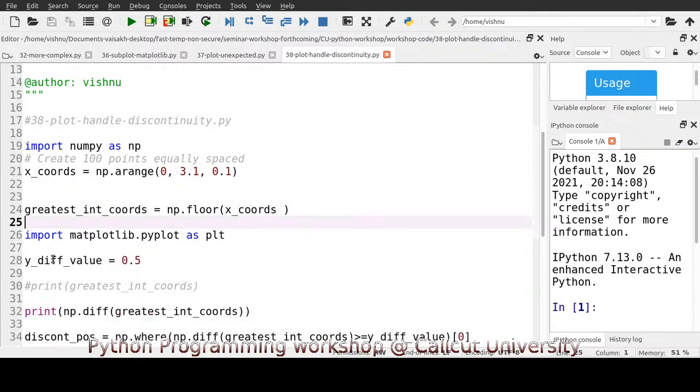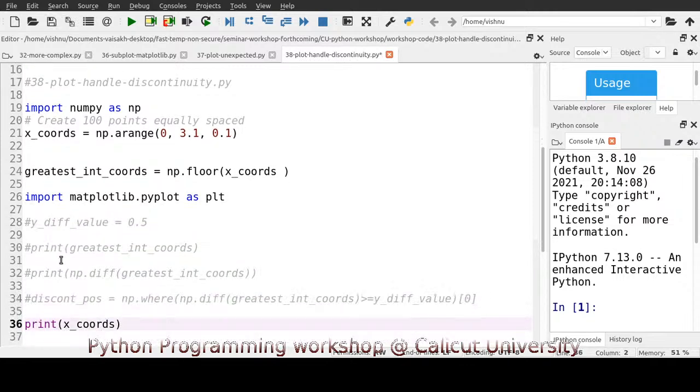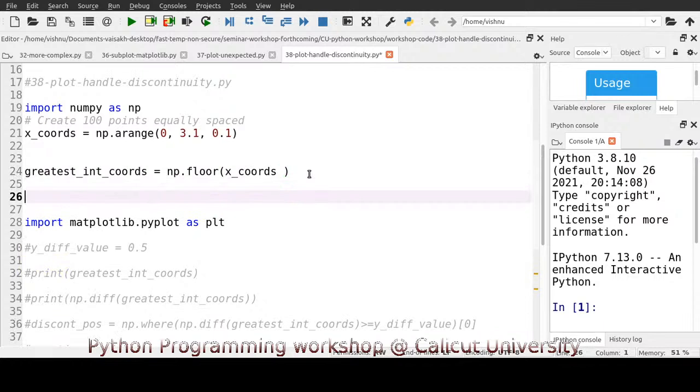Now, let me just comment out this. We will come back to this after explaining what exactly the problem is. Now, suppose that we are trying to plot the graph of the function using the plt.plot command. Here we need to give the x coordinates as well as the y coordinates, which are the greatest integer function values. So it's here.